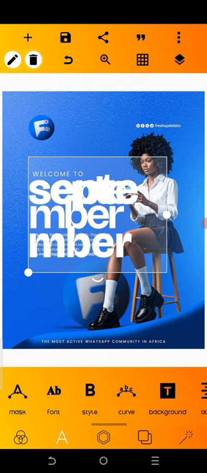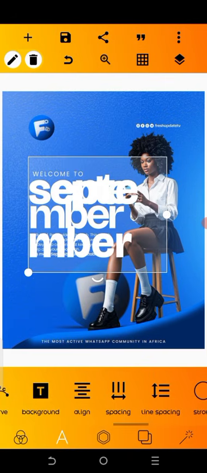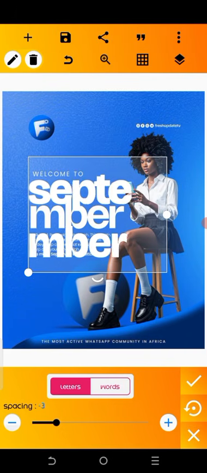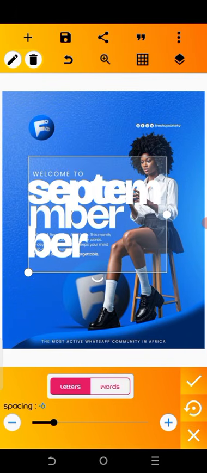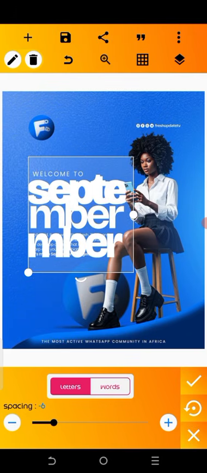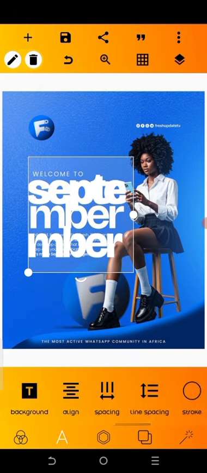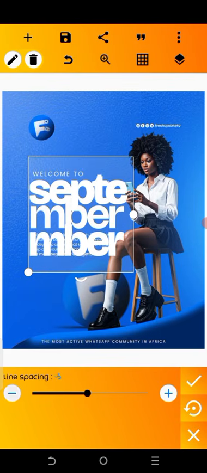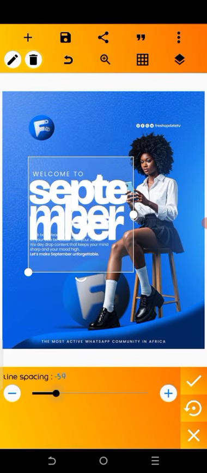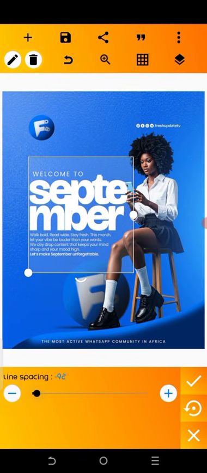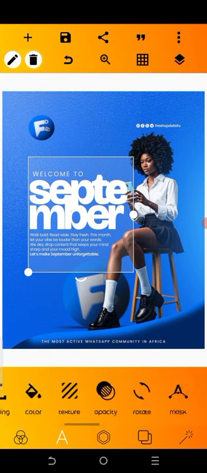Now you can see that the E is touching the edge, which ought not to be so. So I'm going to reduce the spacing of the fonts to something like around this. Okay, good, -6. Then the line spacing as well will be worked on, so that it looks like what we are looking for. Perfect.